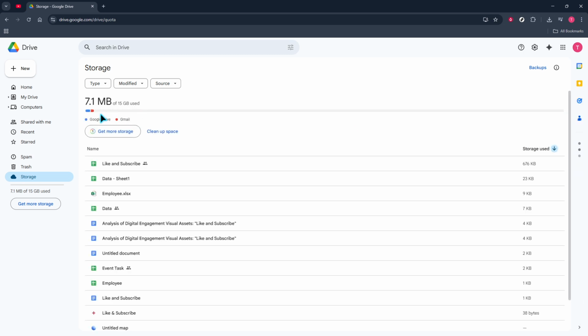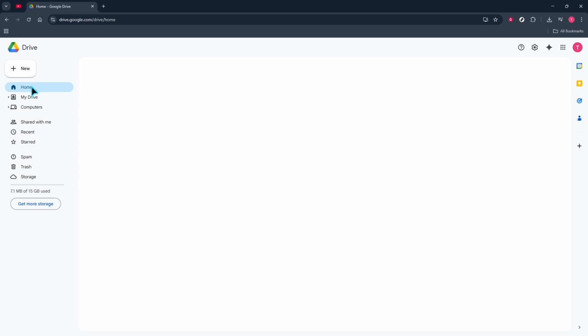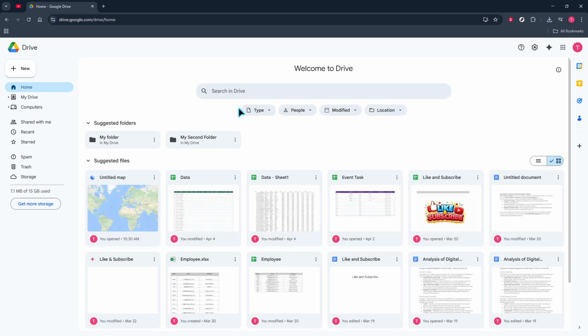Once Drive loads, look to the left sidebar and click Home. Home gives you quick access to your recent and suggested items, and the move controls you need are available right from here. Find the folder you want to move. Click it once to select it so that the controls become available.